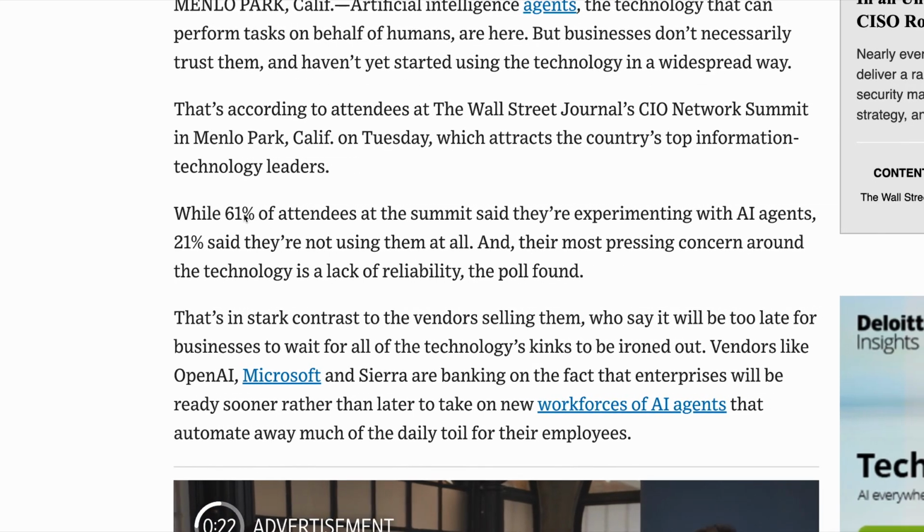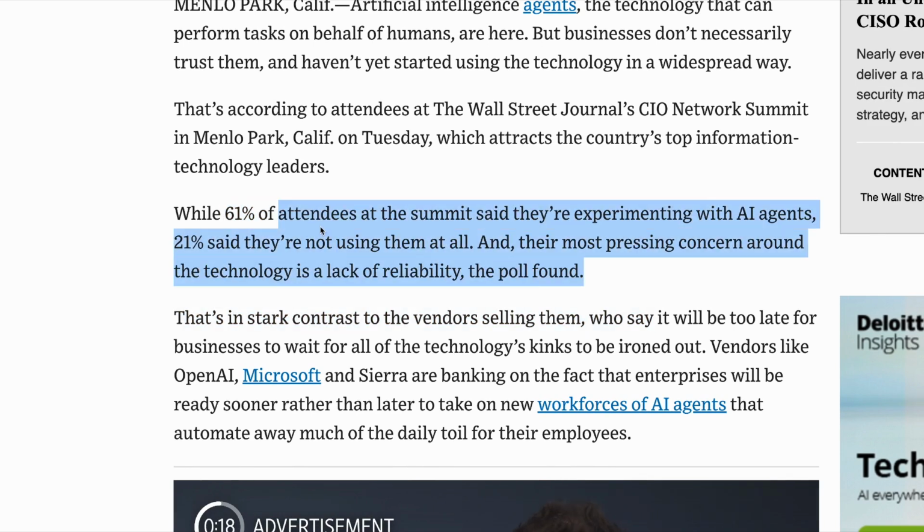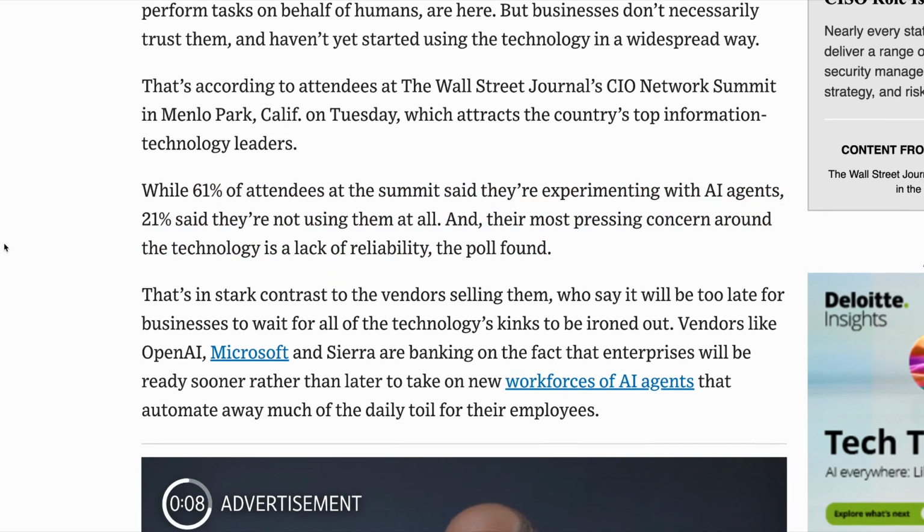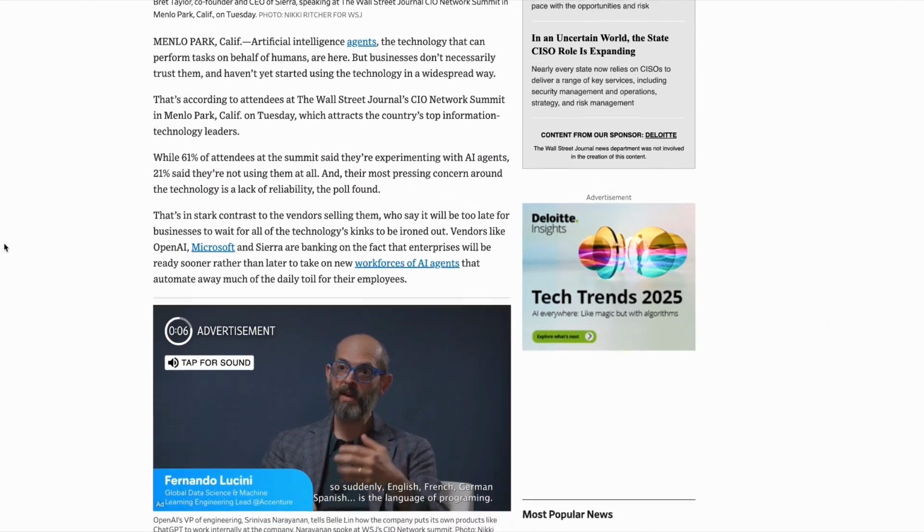61% of attendees actually said that they're currently experimenting with AI agents, but 21% said they're not using them at all. So given that this is a highly technical audience that are focused specifically on AI, then that's perhaps a little bit surprising that almost a quarter of them say they're not even using them. And maybe there's good reason for that.